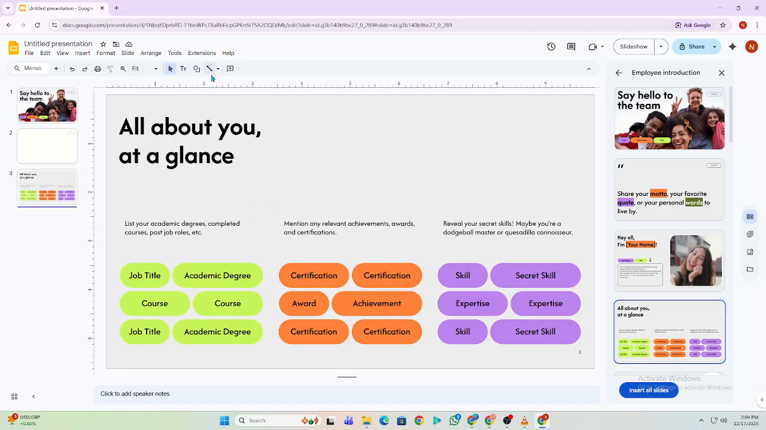Google Slides allows real-time collaboration. Click Share, add team members, and set permissions: viewer, commenter, or editor. This is great for team projects or client feedback.